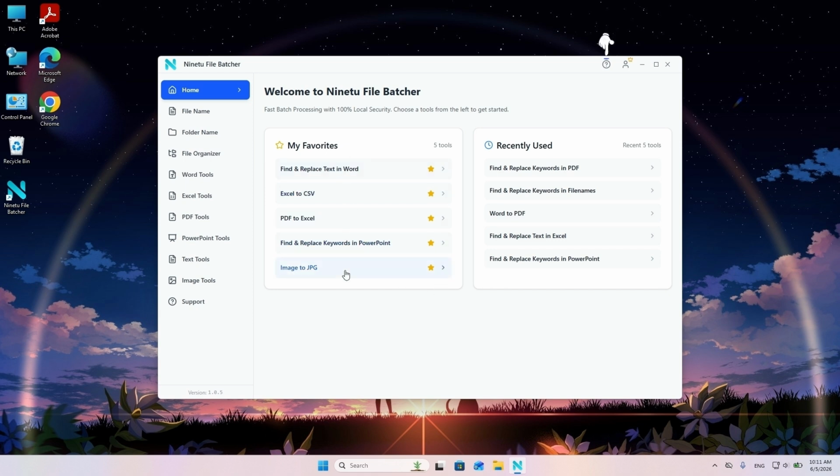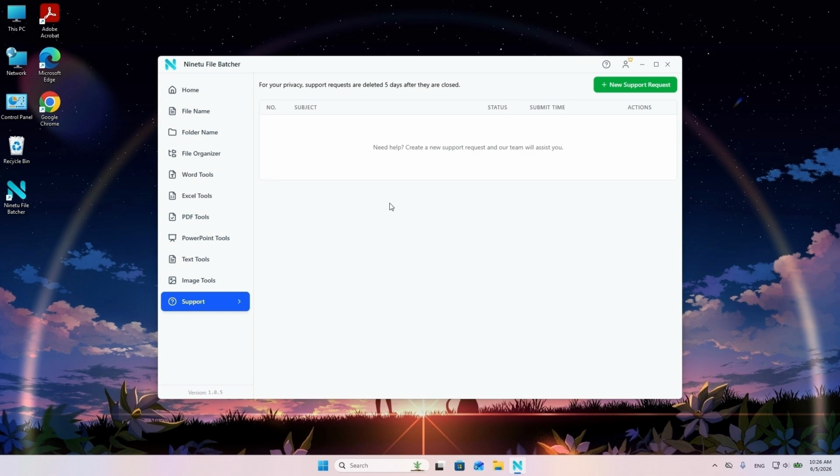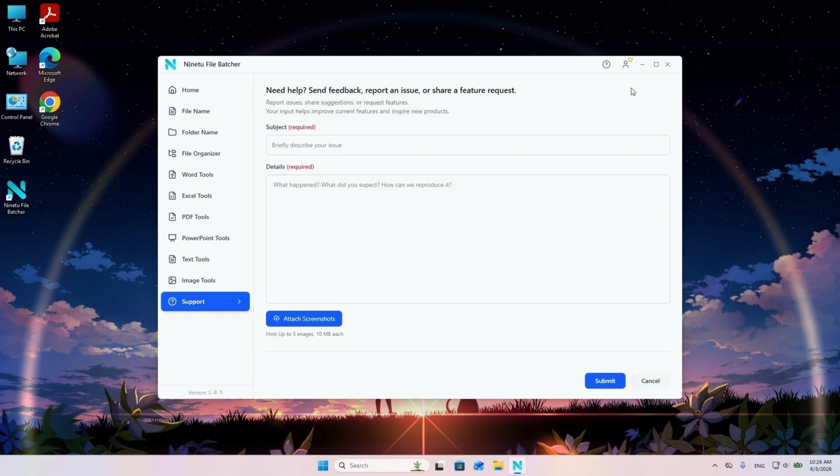Click the icon at the top right of the feature page to view the usage guide. If you run into any problems, open Support from the menu and click New Support Request. Enter a short subject and a detailed description of the issue, and attach screenshots if possible to help us diagnose the problem. You can also provide us with the processing log you just copied. When you've filled everything out, click Submit. We'll review your request promptly and work to resolve the issue so it won't affect your normal use.